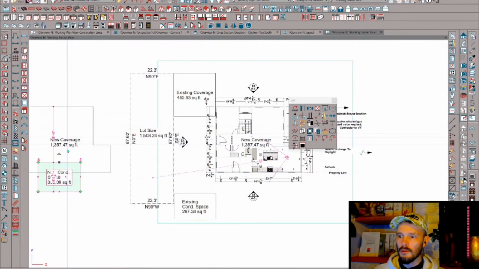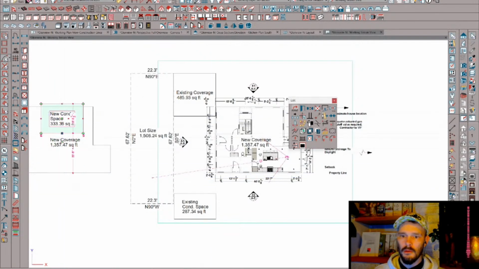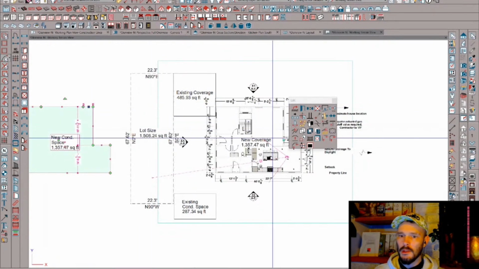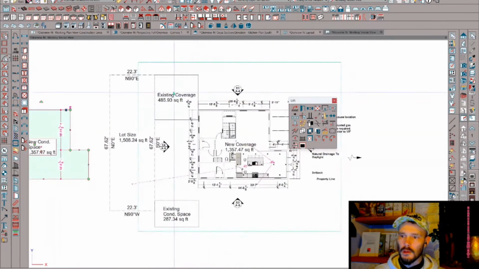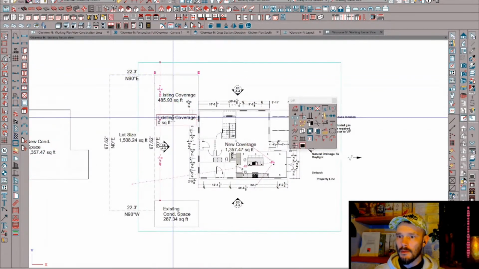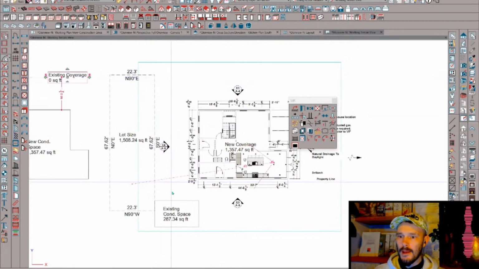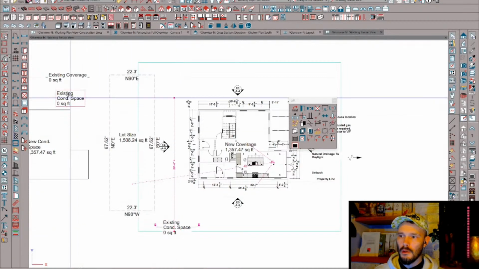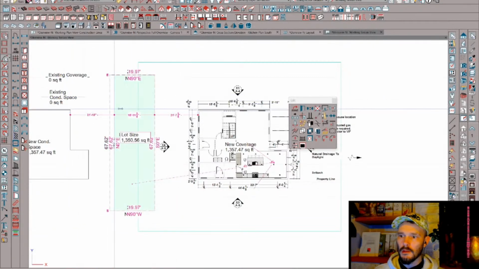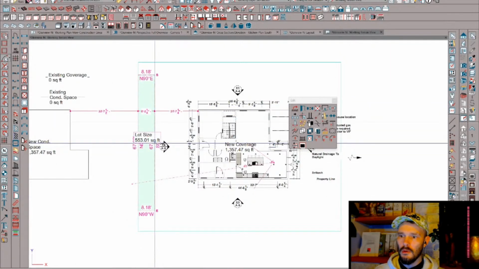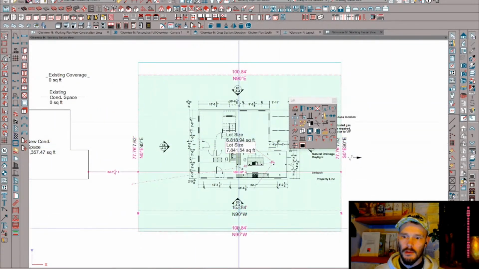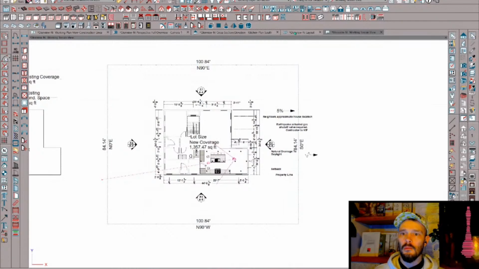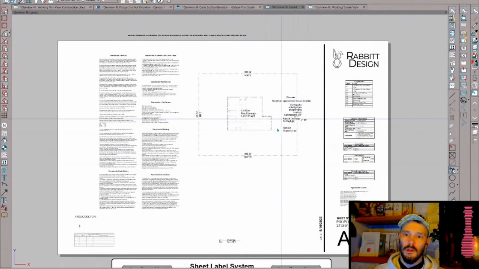There's no garage. It's weird, right? Do you think that's weird? I think it's weird. Must be detached. There's that. Existing coverage can snap to itself because that's that. Existing condition space can snap to itself. And that's that. And we don't know what the lot size is yet, so we'll just populate it anyways. Not that it matters. And there we go.